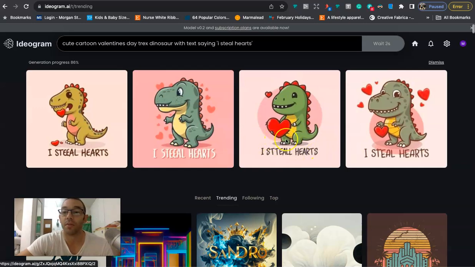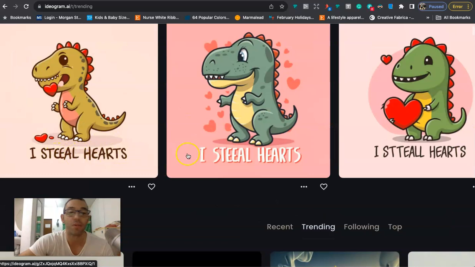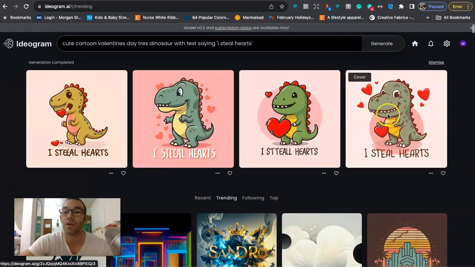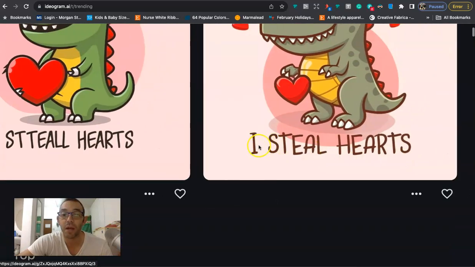Alright, so here we go. We got some designs, and actually this one spelled it right. I think these are actually pretty good. I mean, these look like they could be used as t-shirt designs. The only problem is that these ones are spelled wrong. So let's go with this one. This one actually looks pretty good. This is pretty much exactly what I was looking for. Is it spelled right? I steal hearts.